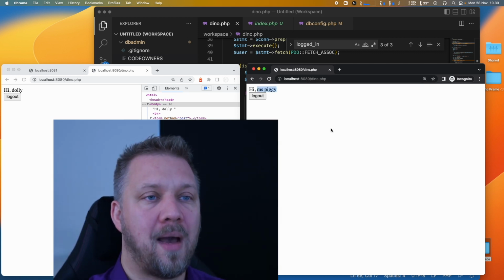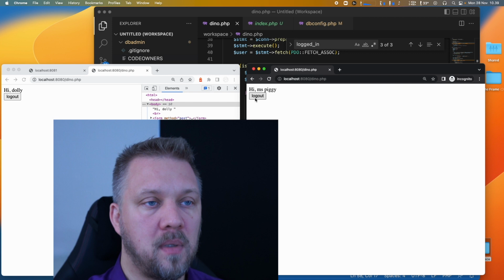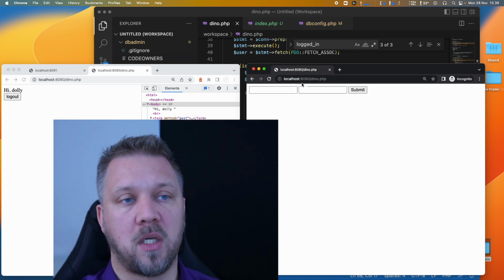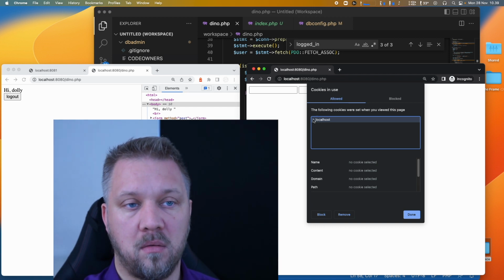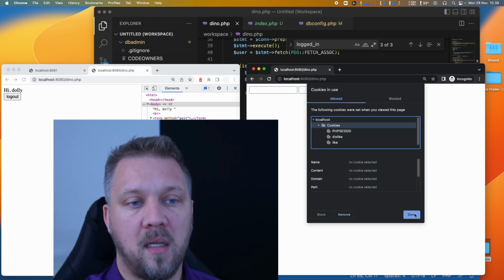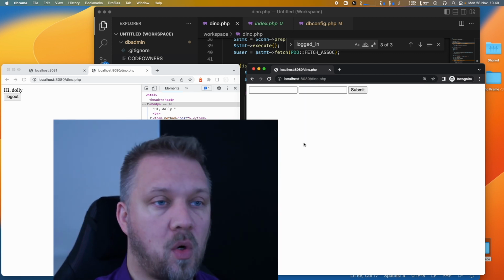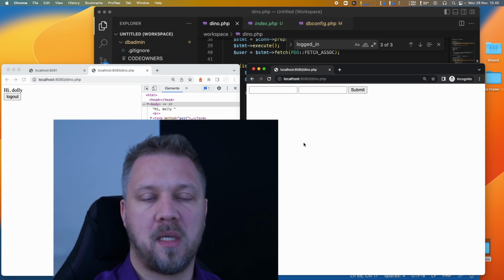But what if we try and log out? What's going to happen then? Well, if we log out, then the system forgets who we are because it forgets the session, but our cookies are still here. So we still remember certain things. And these cookies could be available from other domains as well.